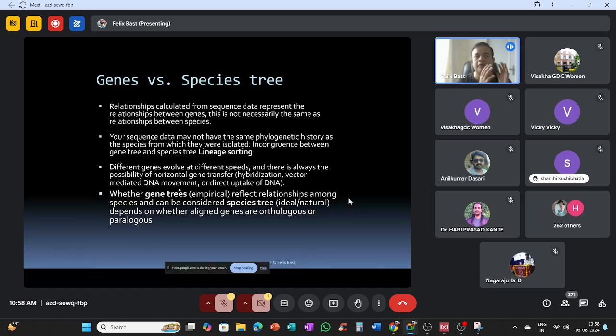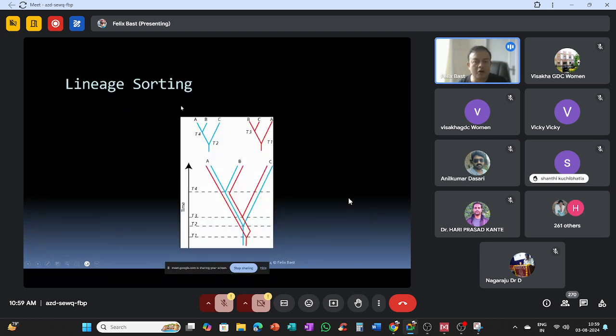The only certain way to come up with a species tree is by doing a computational simulation. So we are starting from a non-tree and we are actually going back in time. That kind of simulation is the only option for it. So lineage sorting, this term means incongruence between the species tree and the gene tree.